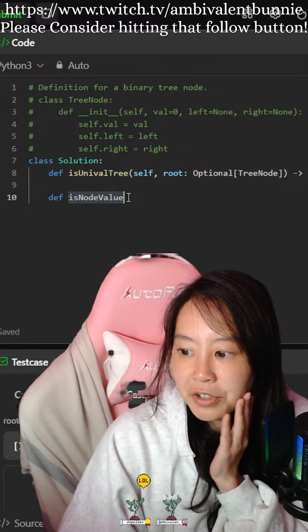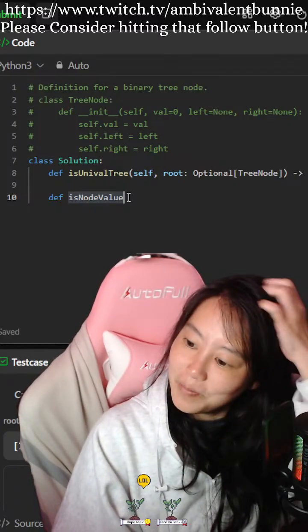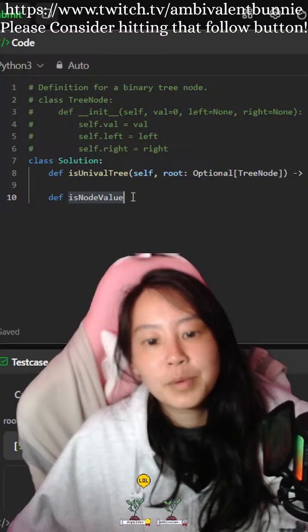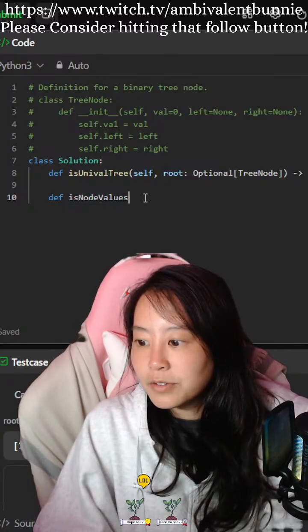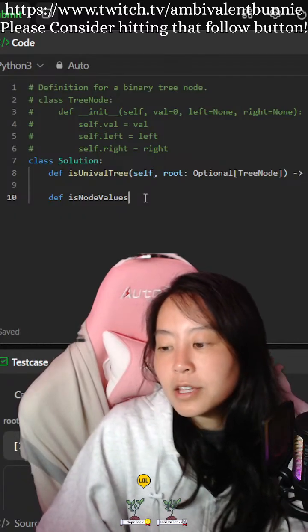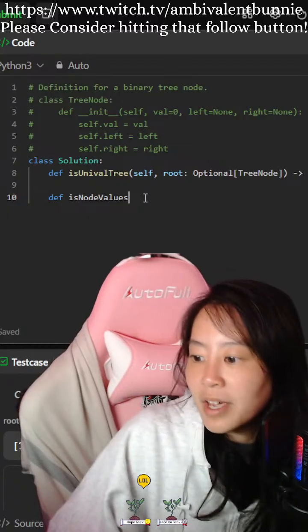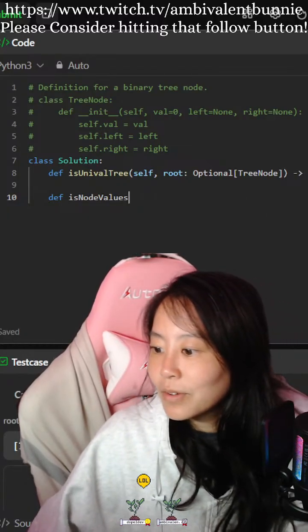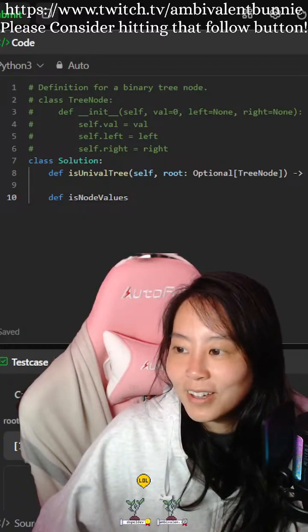Welcome in, Verger Lurker. What's B? Okay, we're going to just do is node values. English, please. Hi, Gray. Why wouldn't you be allowed? Hi, nothing.